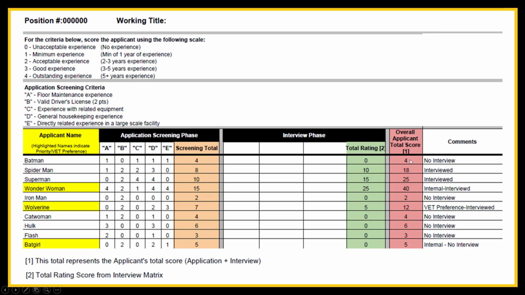Once you have that, then you can clearly see here in the red column called the overall applicant total score, your top candidates and who is among the most qualified. We can see here that Wonder Woman scored a 40, which supersedes all the other candidates. She is clearly the candidate that is most qualified for this position and should be considered as a recommended for hire candidate.